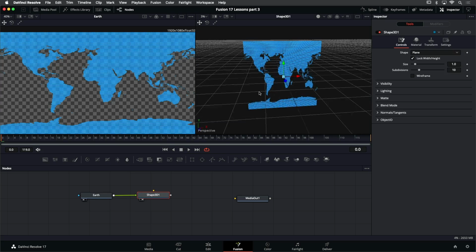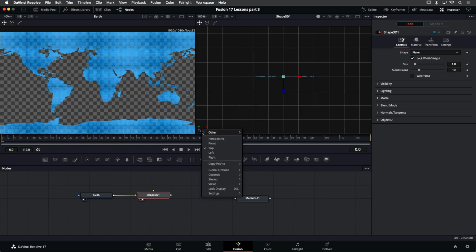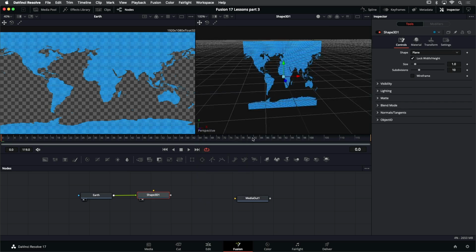Now, just a reminder, we're moving around and we're orbiting, but we're not actually changing any 3D objects. This is just a perspective view of our 3D scene. You might have noticed inside of this perspective menu down here that there were other options for viewing different viewports. So we can view the front, we can view the top, and etc. I'm going to go back to the perspective view.